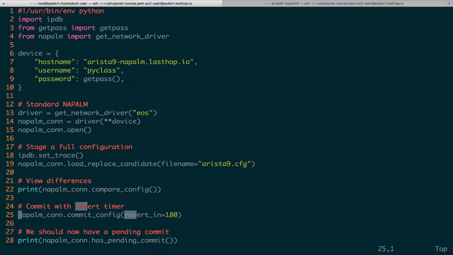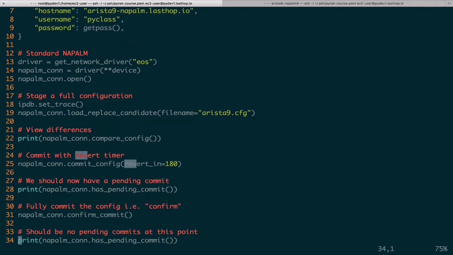Then we're going to go ahead and commit the config, and this is when we get into the commit confirm specifics. We're going to commit the config and specify a revert in of 180. So we're going to give ourselves 3 minutes, 180 seconds, to either do the second confirm commit, or we can let the timer expire, or we can manually do a rollback.